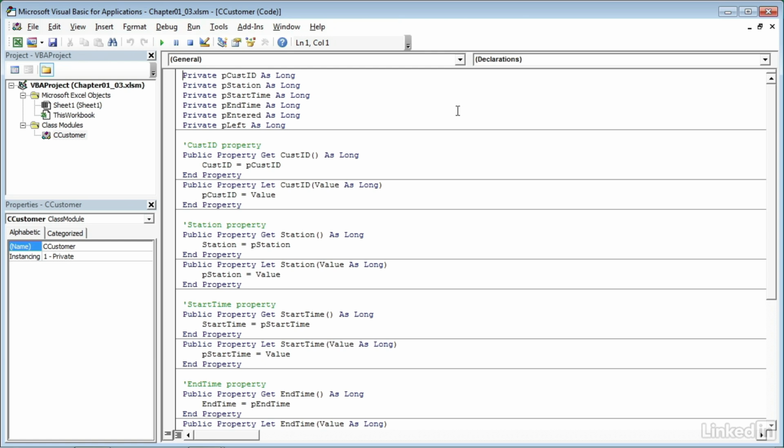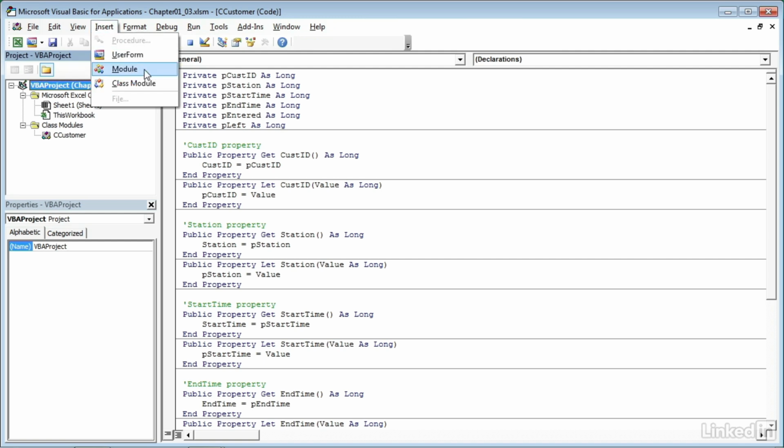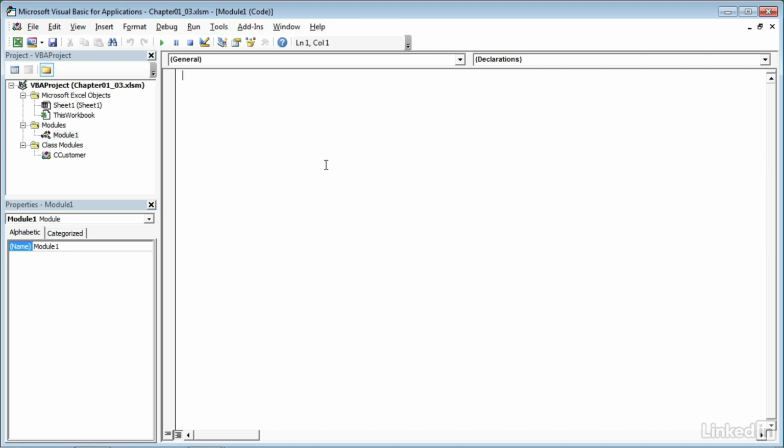This class module has variables for each of the 6 properties, and I have both get and let methods so that outside users and myself as a programmer can both read the values and write values to those properties. But what I want to do now is to actually declare an instance of a customer and to use it. To do that, I need to put in a regular code module as opposed to a class module. So again, I'll make sure that I'm working in the proper workbook, and I'll click Insert and Module. And here I have a code module.